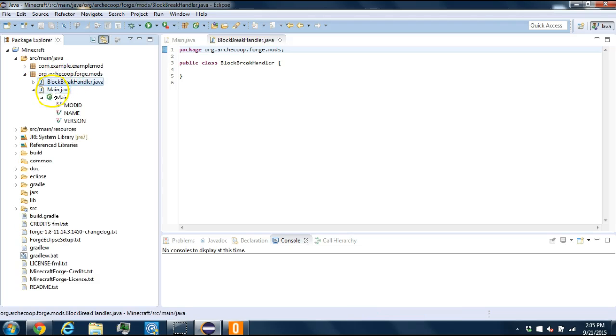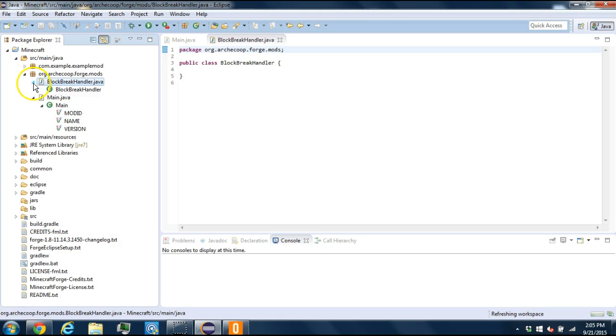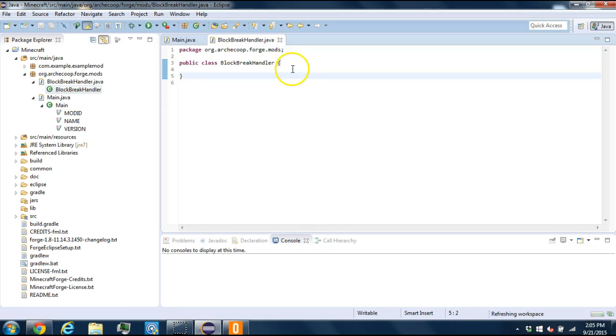That gives us two Java files under here. And again, if we look under main, you'll see class main, and you'll see the attributes there. And here under BlockBreakHandler, we have nothing because it's a completely empty class at this point. So what we're going to do is add a method called sendMessage that is actually going to send a message to the chat window whenever a block is broken.